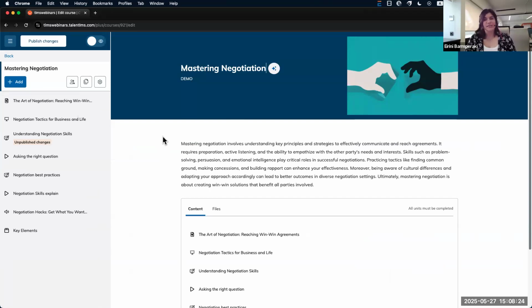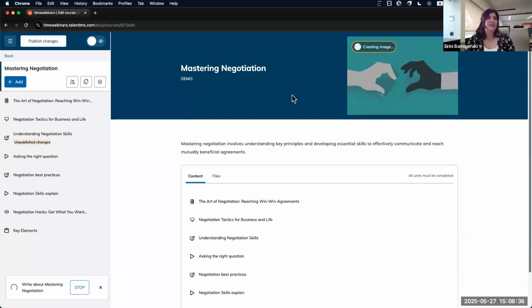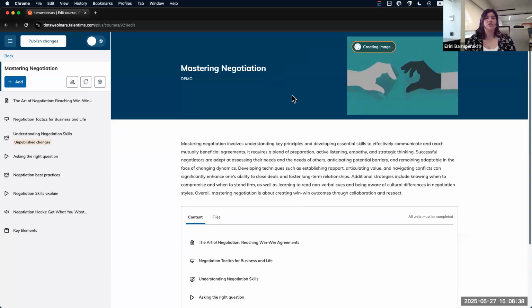Now, one of the first things that we need to do when we create a course is give our course a title. So at the moment, I have the Mastering Negotiation. Right next to it, you will find this little button, which is our AI helper in here. If I click it, the AI will generate an image and a description based on the title of this course.